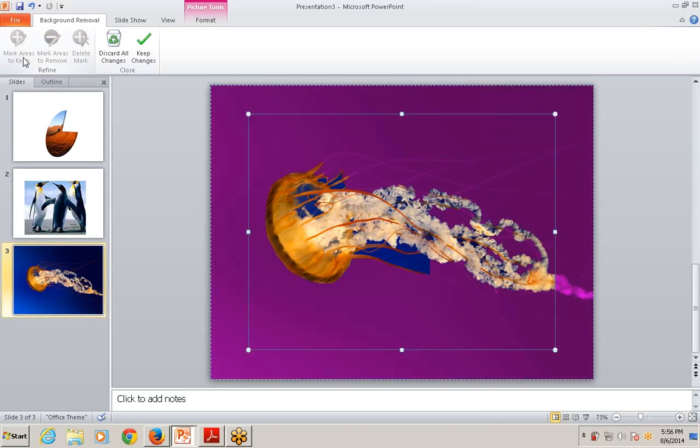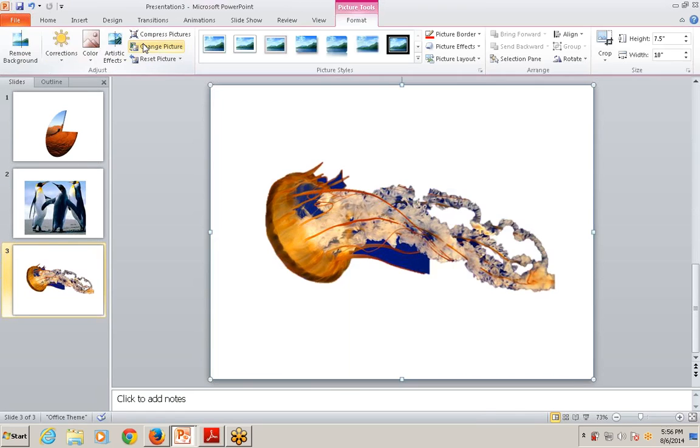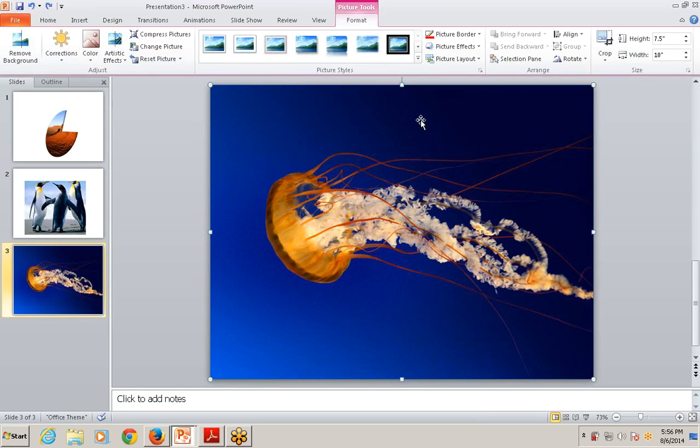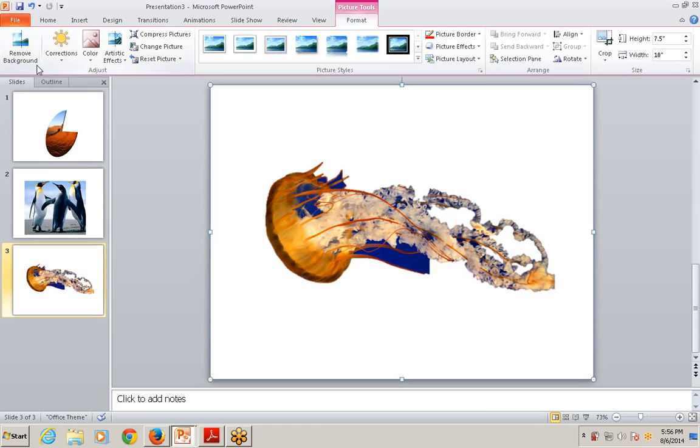How we can remove the background? Click on it. If you want to accept, you can keep changes. This is how we can remove the background. Means simply go to remove background. This will ask for a confirmation. Click on keep changes. This will remove the background.